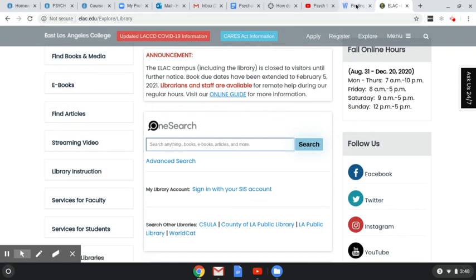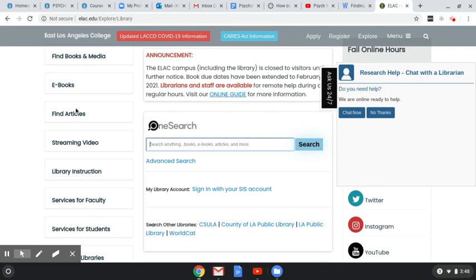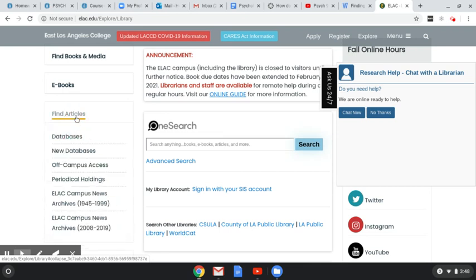So if we go back to our worksheet, once we get there, on the tab on the left that says Find Articles, click on it, then click on Databases. Pretty simple. Here, over here, eBooks, Find Books and Media, Find Articles. That's the one. And then we want Databases.